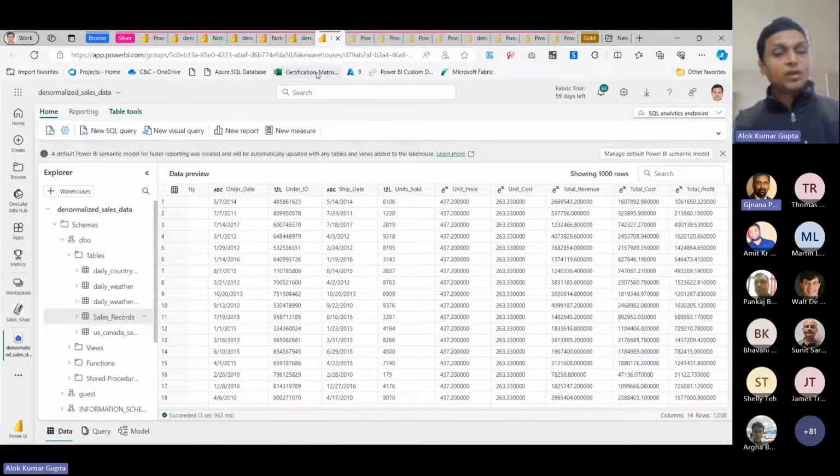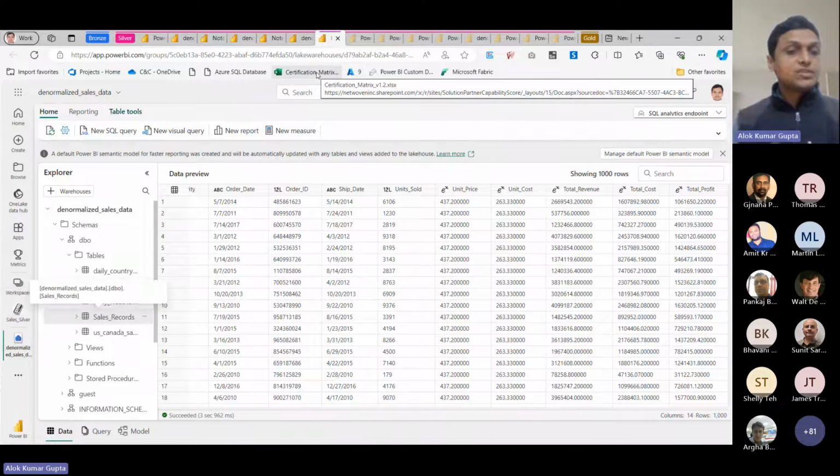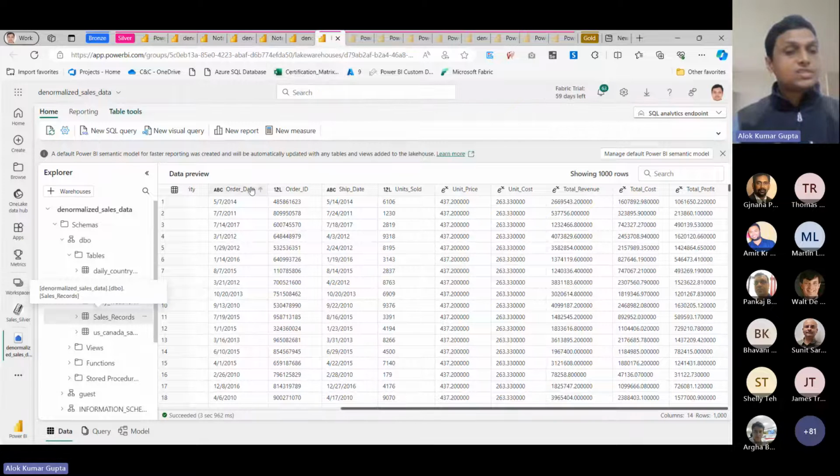Now, apart from this, we have one more challenge here. In sales records, order date is stored as a text field. That prevents us from joining sales records with weather, as the date in weather is a date type field. To resolve this issue, we would use SQL views to transform the data type for this column.